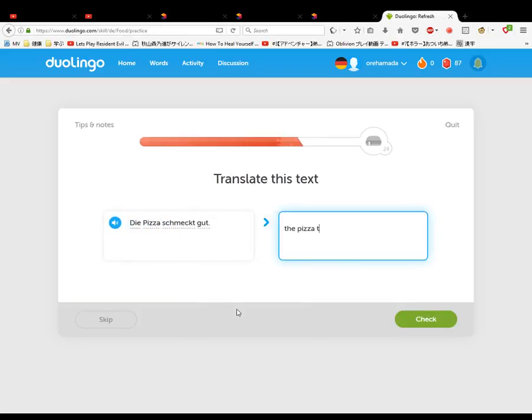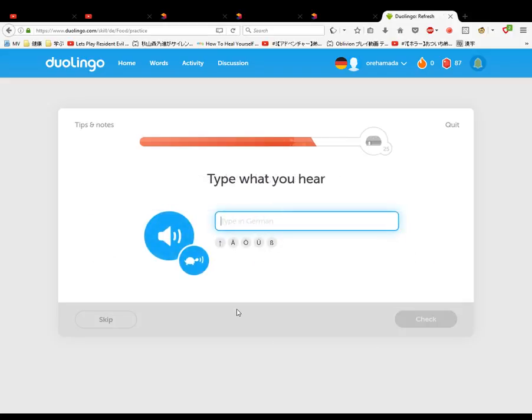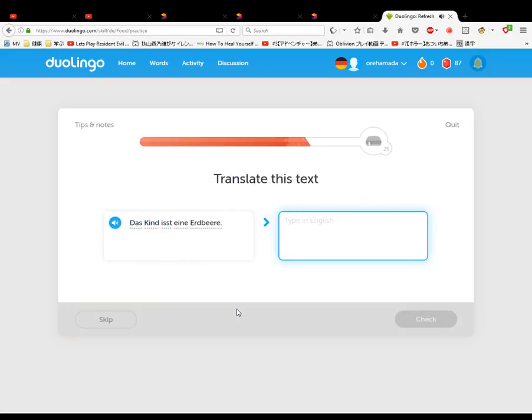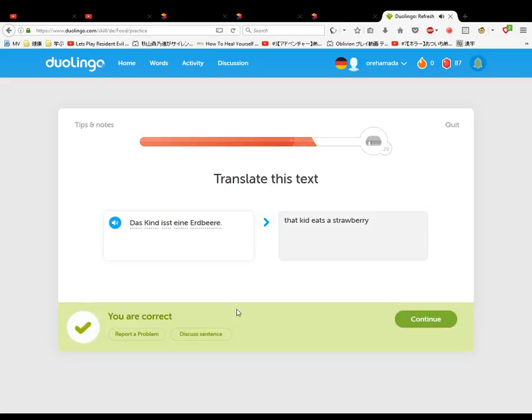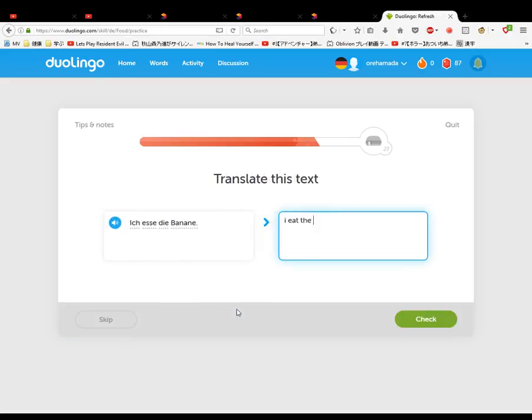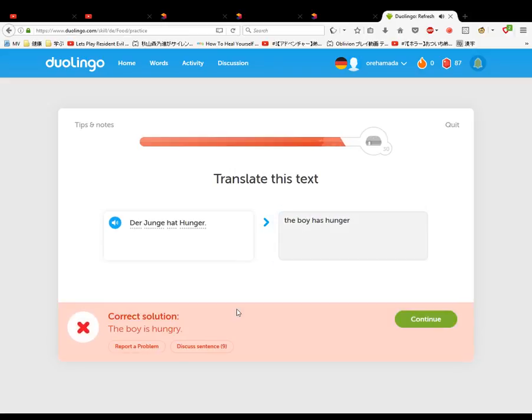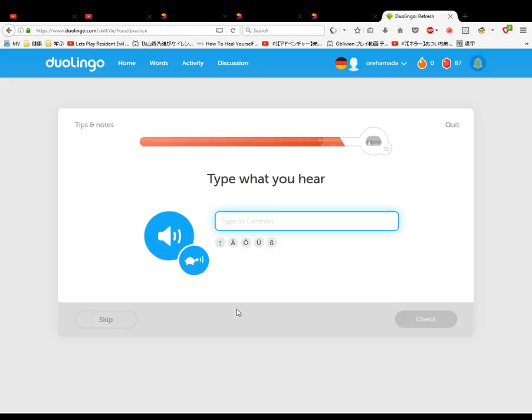The pizza tastes good. Die Frau hat Hunger. Das Kind ist eine Erdbeere. That kid eats a strawberry. Ich esse die Banane. I eat the banana. Ich trinke Orangensaft. I drink orange juice. Die Orange ist lecker. The orange is delicious. Der Junge hat Hunger. The boy has hunger. The boy is hungry. It's the same thing. Die Suppe. The soup.